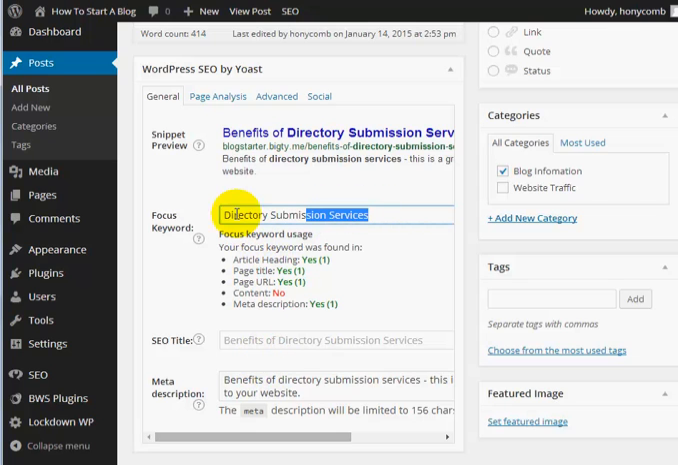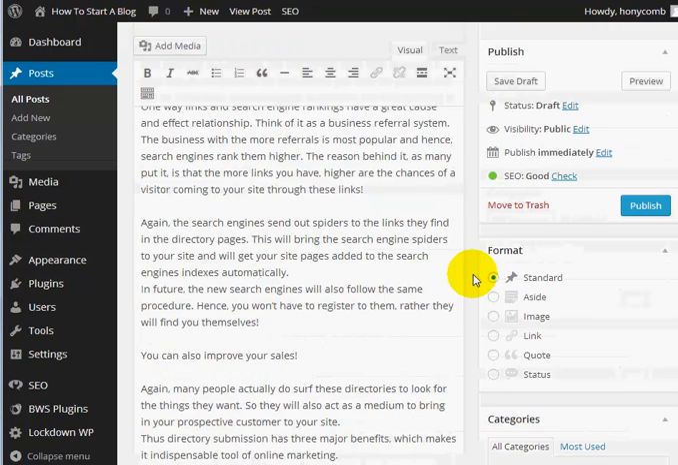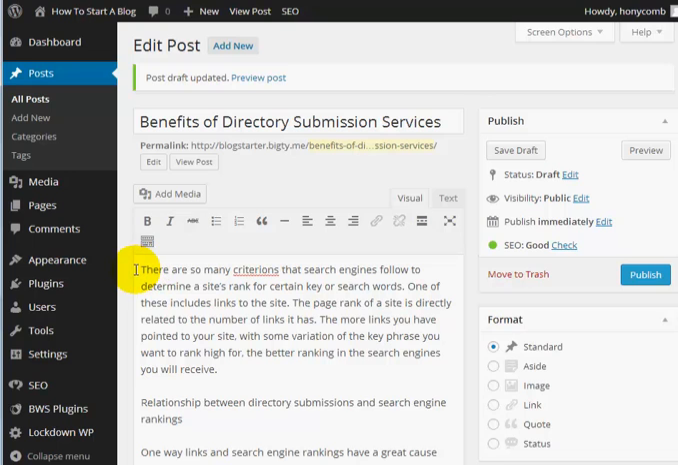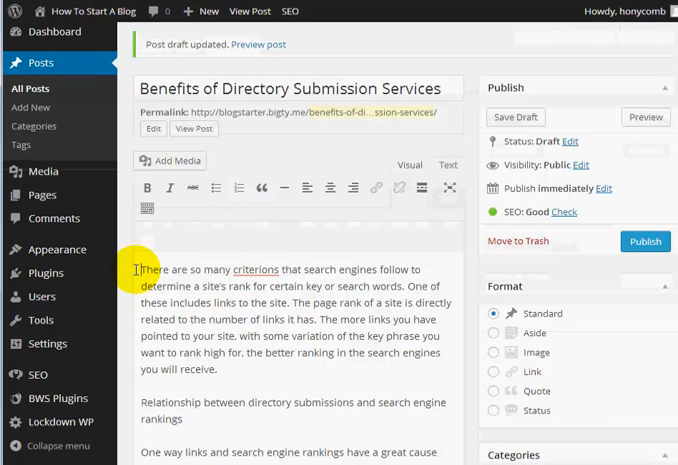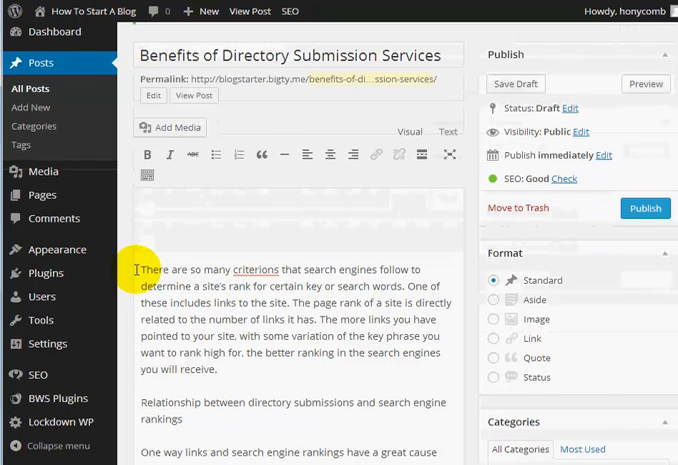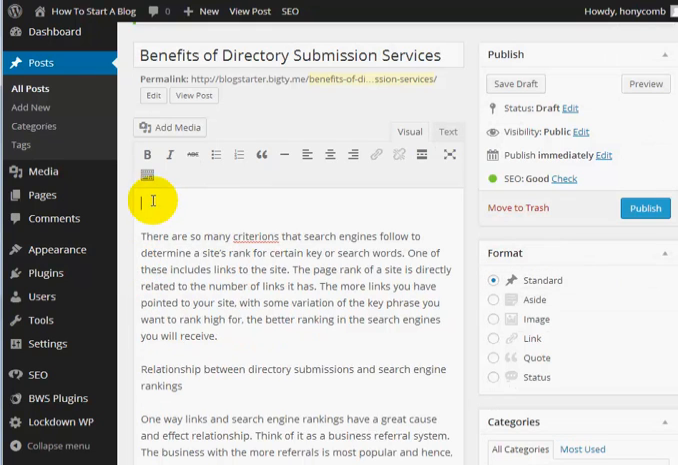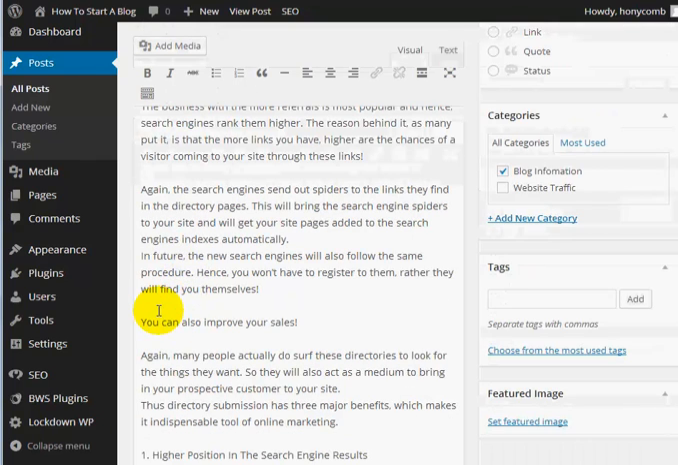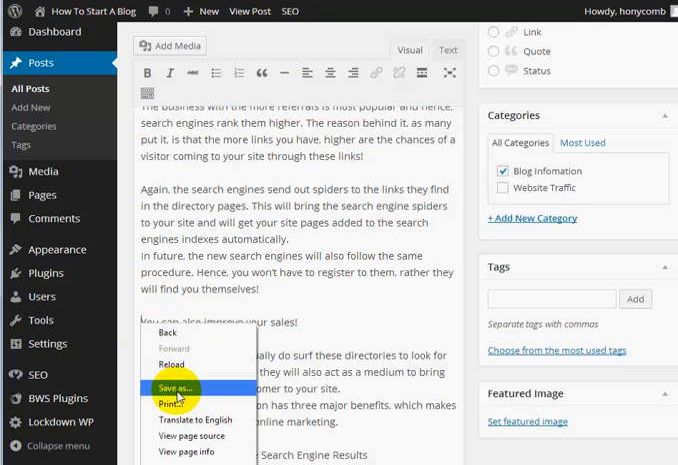Our main keyword is directory submission services. So I'm going to copy that real quick just to show you how this works. And I'm going to come up here and paste it here so it's in the content. Actually, I'll put it right in front of this.